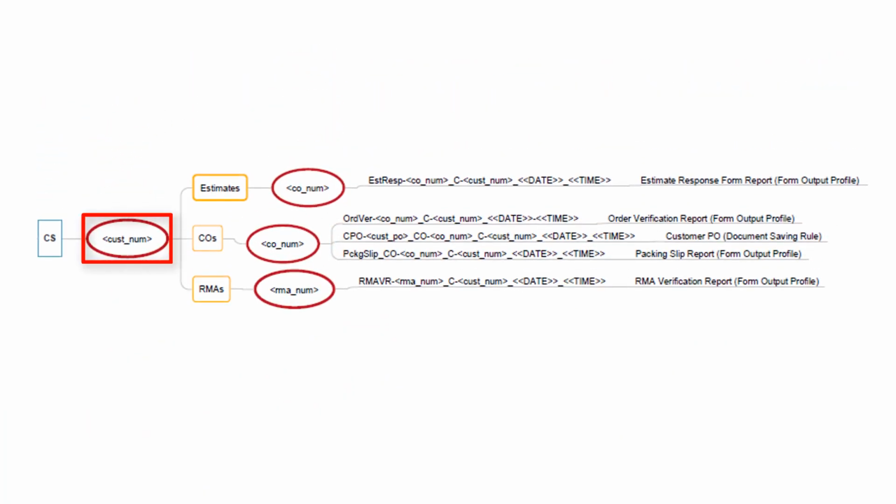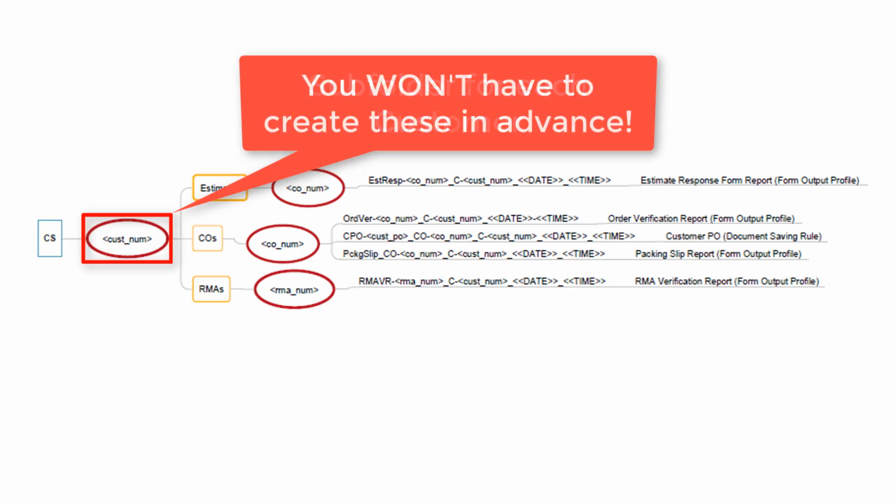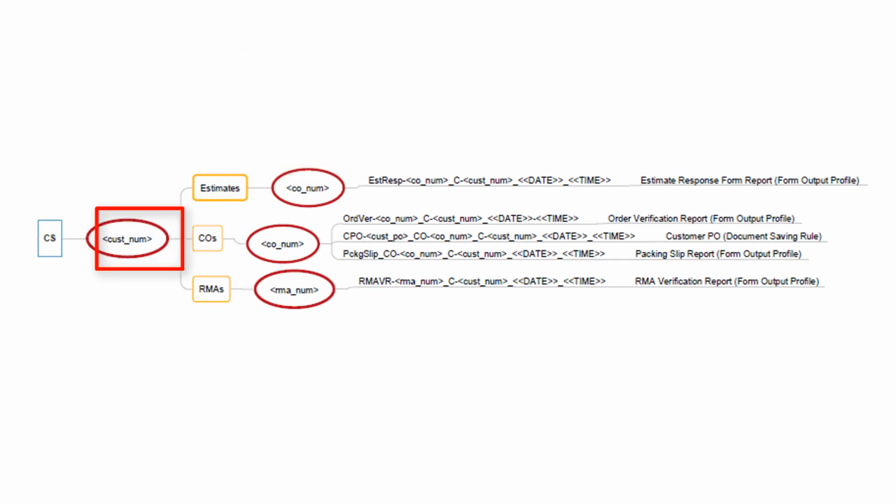The text inside this oval is a tag. This is telling us that under the customer service folder, we want a subfolder for each customer. And the name of that folder will be the customer number. Keep in mind that you will not have to create these folders in advance. When a user saves a file with a document saving rule, DocTrack will create this folder automatically if it doesn't already exist. Moving on, the next level shows that each customer folder will have up to 3 subfolders: estimates, customer orders, and RMAs.